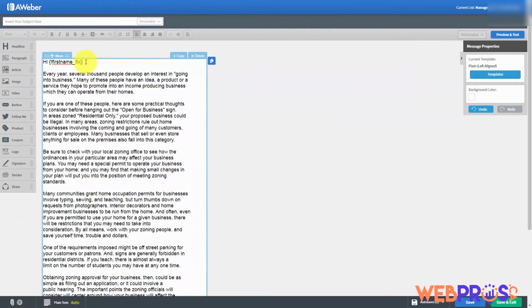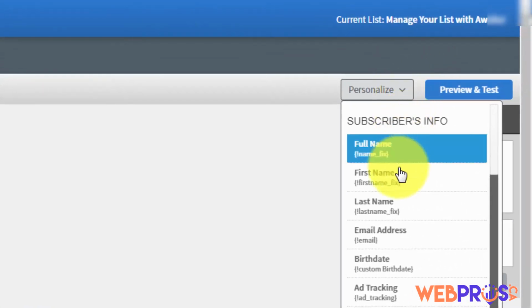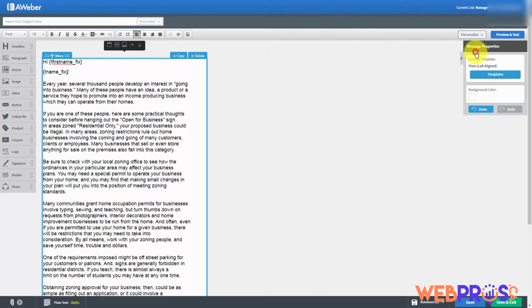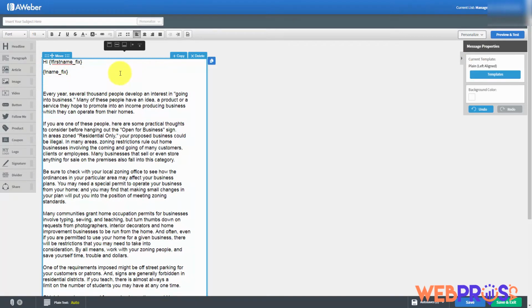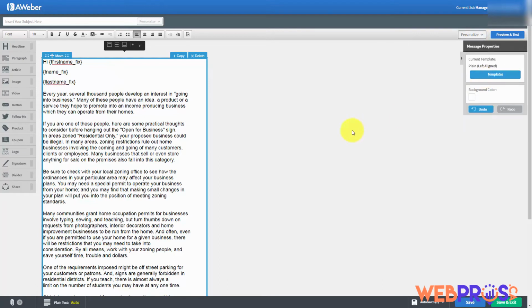And if that is the case, then you go to the personalize field, pull the drop down menu and choose one. For example, you could use the full name, or you could even use the last name. So whatever personalizes the email for your market and your niche, that is what you want to use in the personalization area. We're going to go ahead and take this information out.